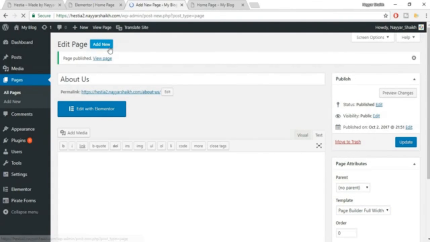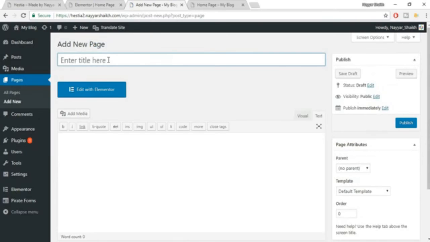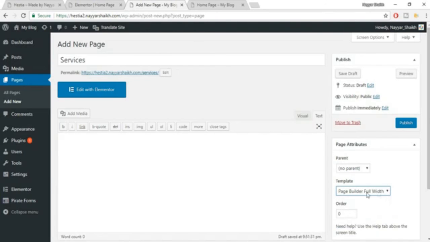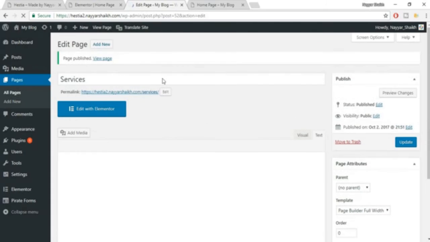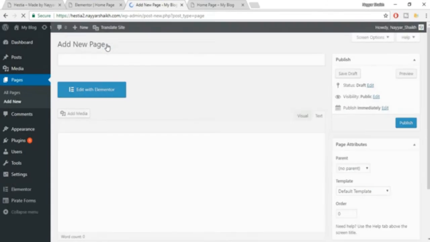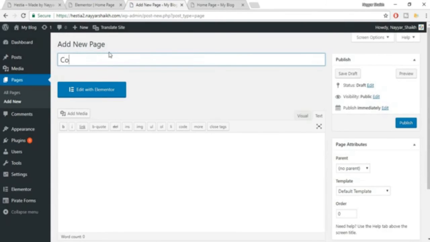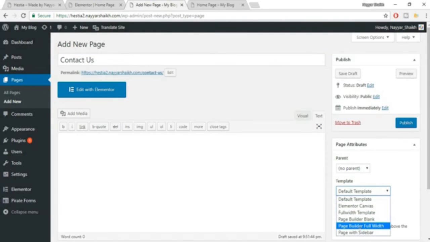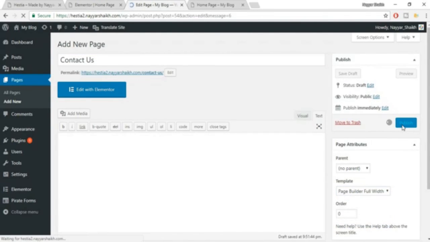Now click on add new to add a new page, type in services, again template full page builder full width, click on publish, add new page again, and this time contact us, template page builder full width, publish.